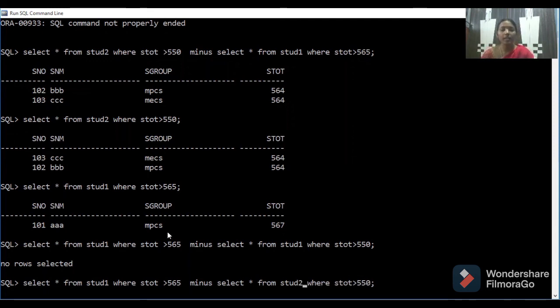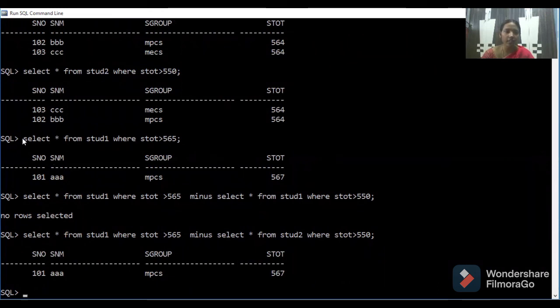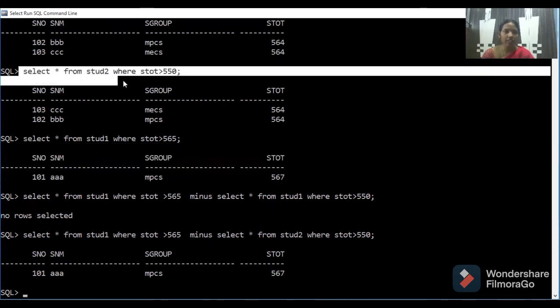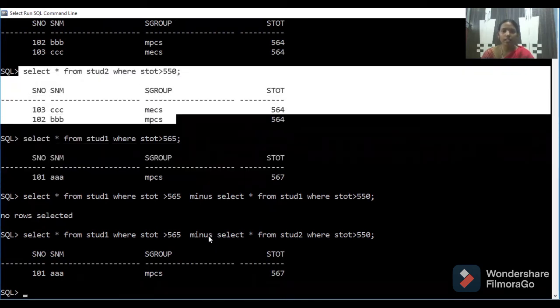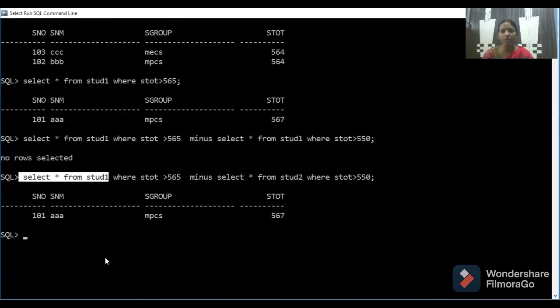So what are you combining? You can also combine the student 1 table with the student 1 table. That means the operation can be performed on the same table also. No issue in that. Now see, one row you are getting. So only 1 row you have here. In student 1 more than 565, you have 1 row. In the student 2 table more than 550, you have 2 rows. So minus means what? The common row is excluded from the first specified table. So student 1 is specified first, and only 1 row you are getting.